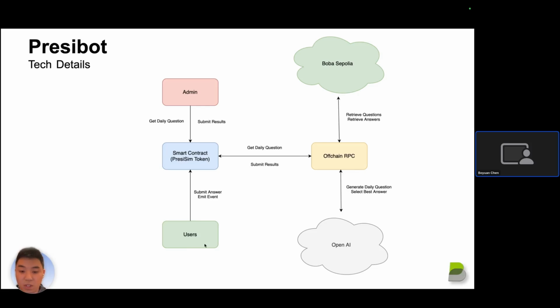Once users have submitted all answers to this smart contract, the smart contract will call the off-chain RPC endpoint. The off-chain RPC endpoint then will call the OpenAI endpoint to select the best answers. And how does the off-chain RPC retrieve all submissions from users? It will use a smart contract to retrieve all answers. It's deployed only on Boba Sepolia. It will call this smart contract on Sepolia, then provide all answers to OpenAI, then OpenAI returns the best answer to the off-chain RPC endpoint, which then returns it to this smart contract. So that's how things are working.